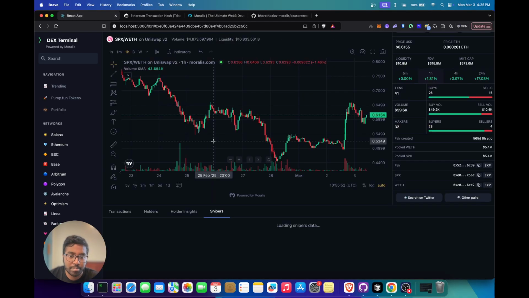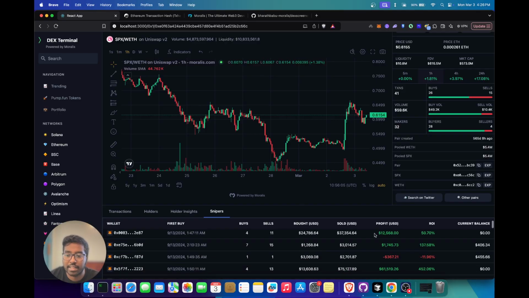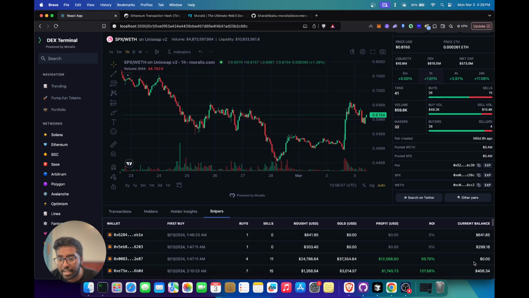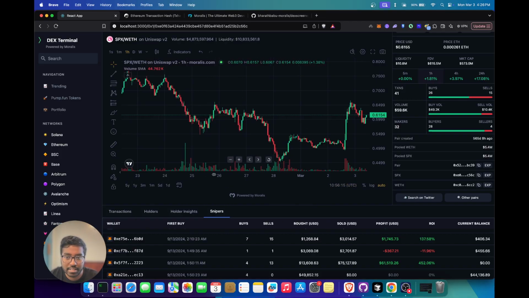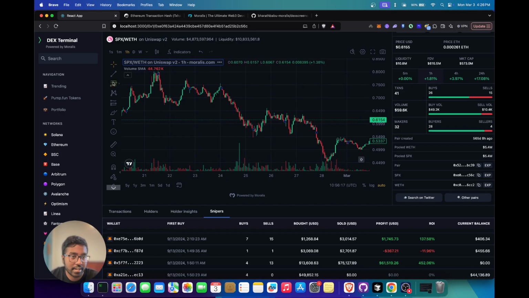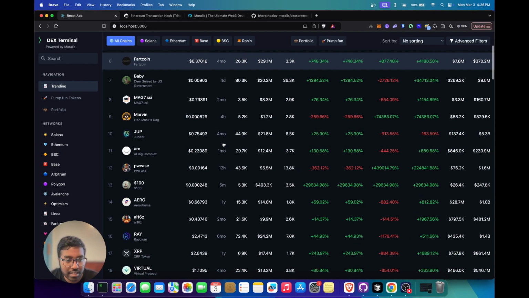And coming to snipers, snipers is also really cool because now you can essentially get sniper data for any token pair, which means you will be able to find out addresses of sniper bots, when they bought, how many buys, how many sells, how much profit they made, and what's the current balance of the token, etc. All of this is coming from our API, and I will be showing you how you can integrate all this data in your particular application. So that's basically it on the features.